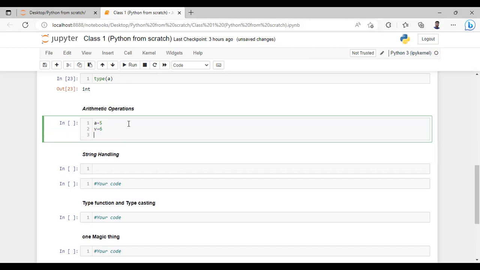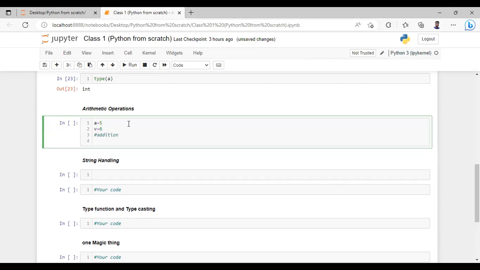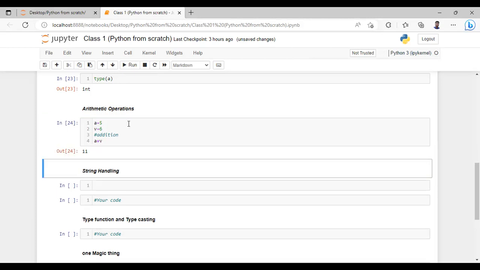Even in Python, you can find the remainder. I don't know how it's pronounced, remainder, whatever, you can take it your way. For that we have some other operator. So let's say firstly I want to perform addition here. I have two variables a and b, so I will just write a plus b. It will show me the sum of a and b.